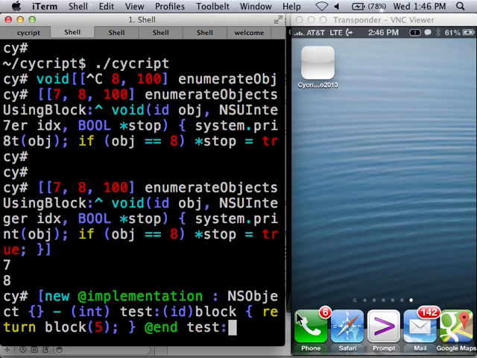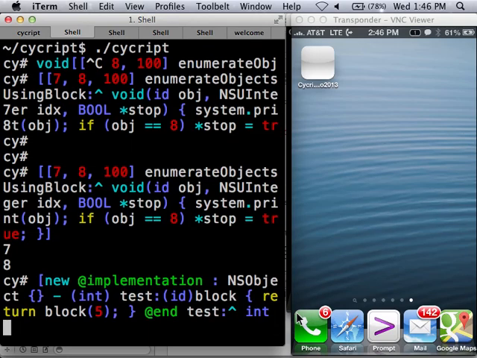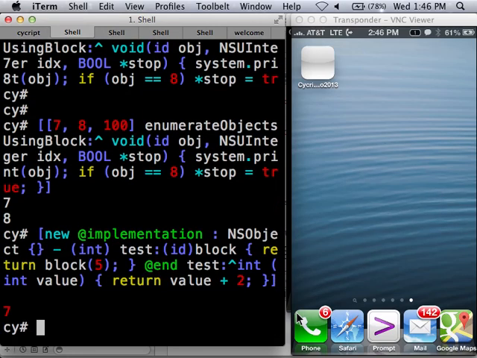We're going to pass it a block that returns an integer. Yes, it returns an integer, and it's going to take an integer. And it's going to return value plus 2. Close that, and then close that. 7.